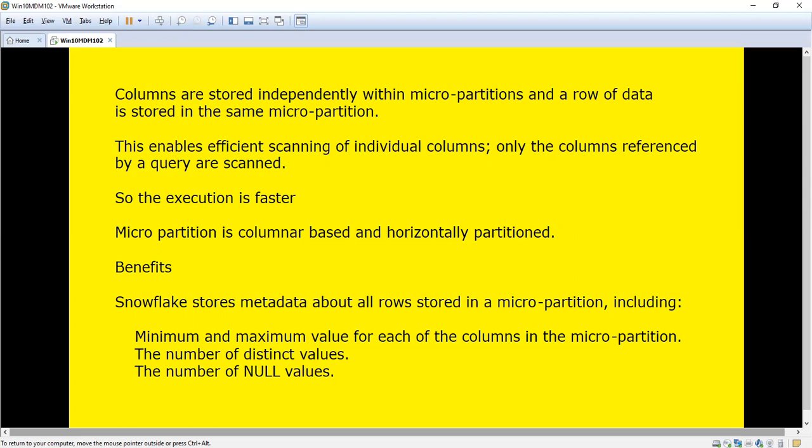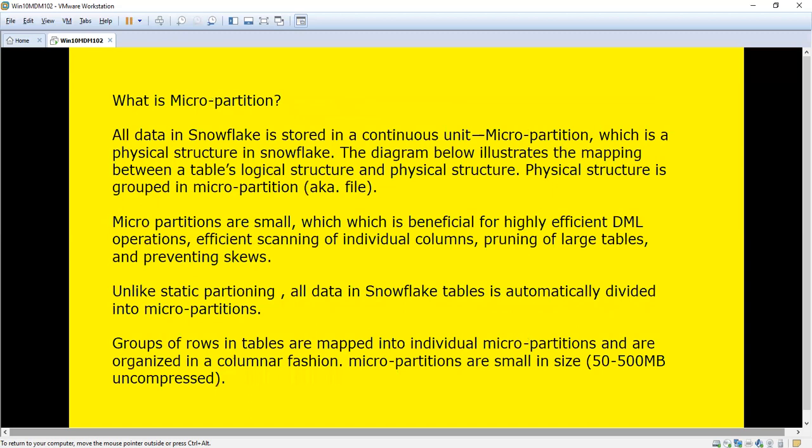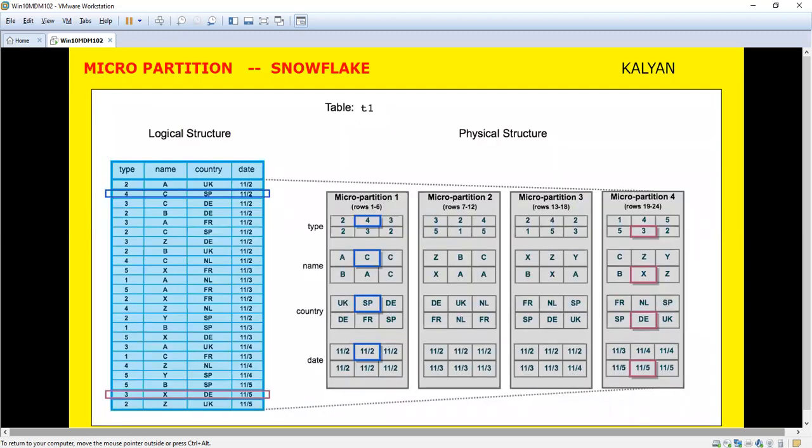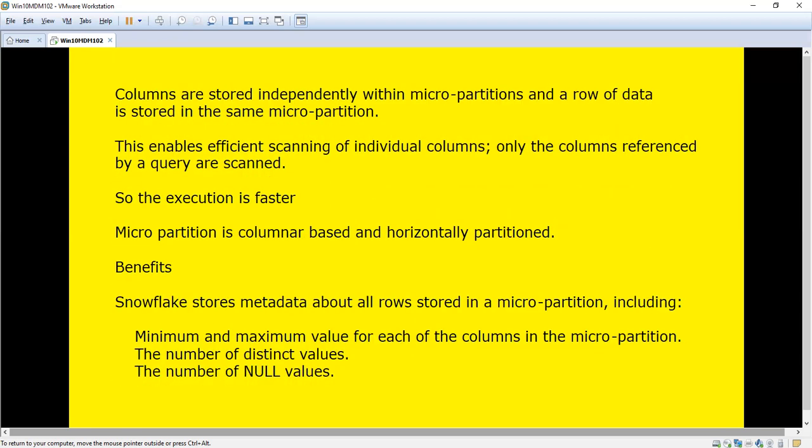Micro partition is columnar based and horizontally partitioned. In the diagram itself we can see it is columnar based and horizontally partitioned. So the execution is faster. And what are all the benefits?